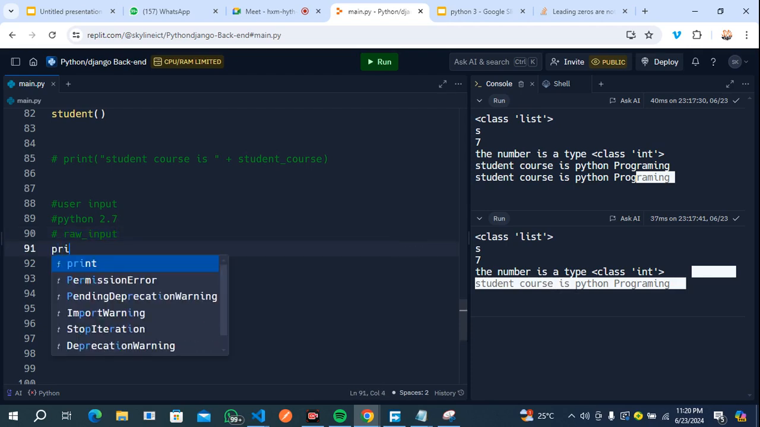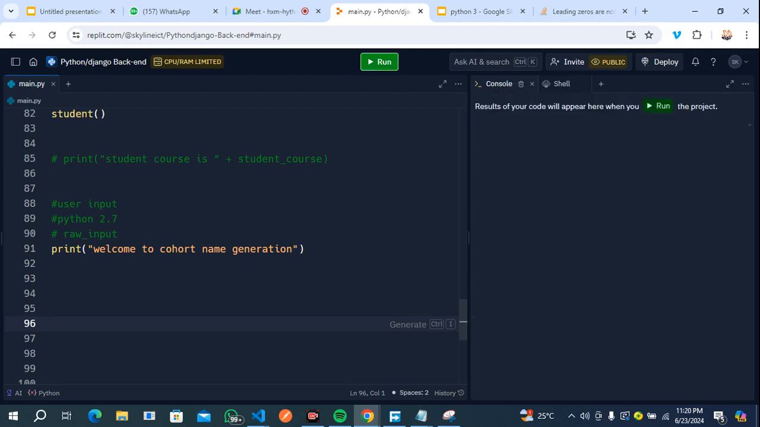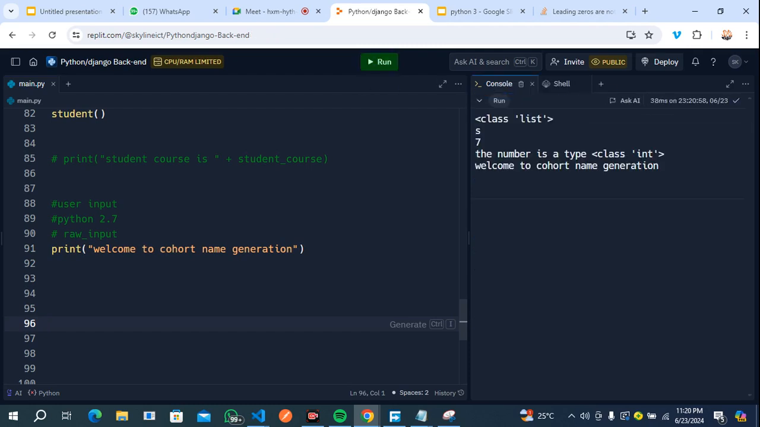When I come here, print, now if I say welcome to cohort name generation, so we come to this cohort name generation. What we can do is very simple. Now let me clear this. When you run this, notice that we have welcome to cohort generation. So the code ends here.